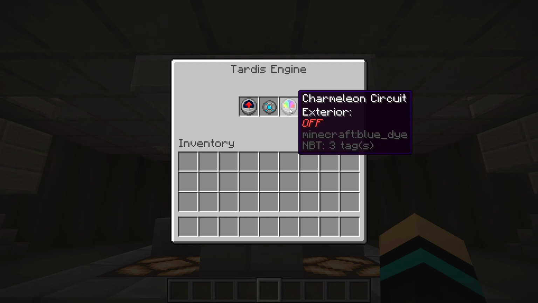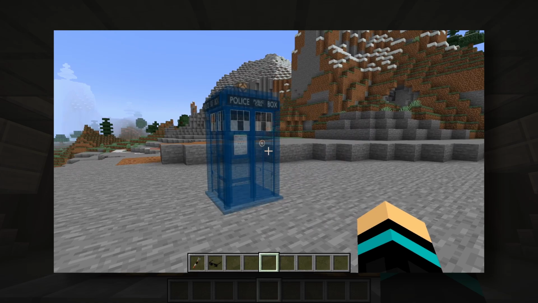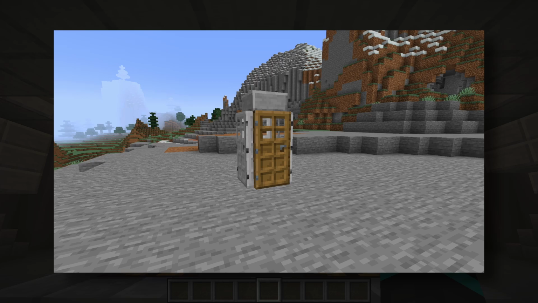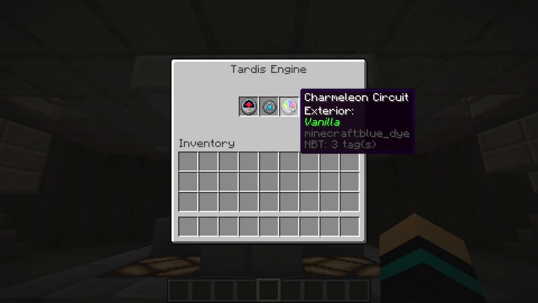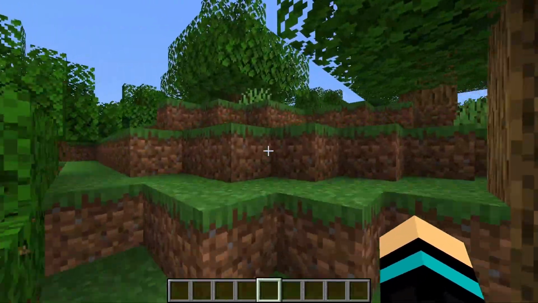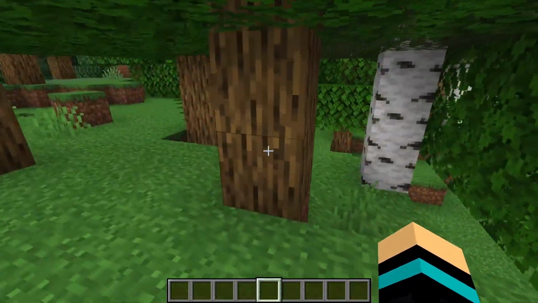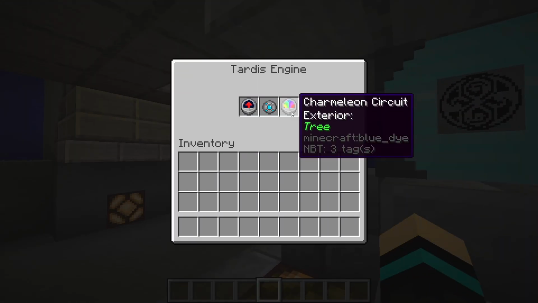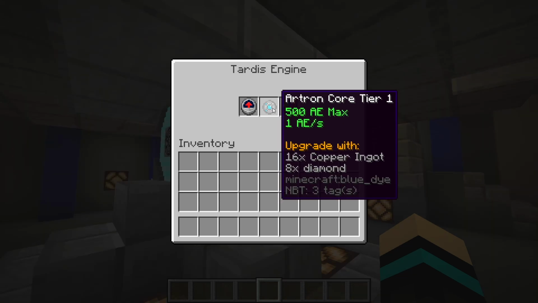Here we have the chameleon circuit. The chameleon circuit is for setting the exterior. Right now it's set to off, but we can just change that to the default police box. The vanilla exterior. Oh, well. Where was my TARDIS again? I'll maybe add more in the future, let me know if you got any cool ideas. We can also upgrade the core 3 times.